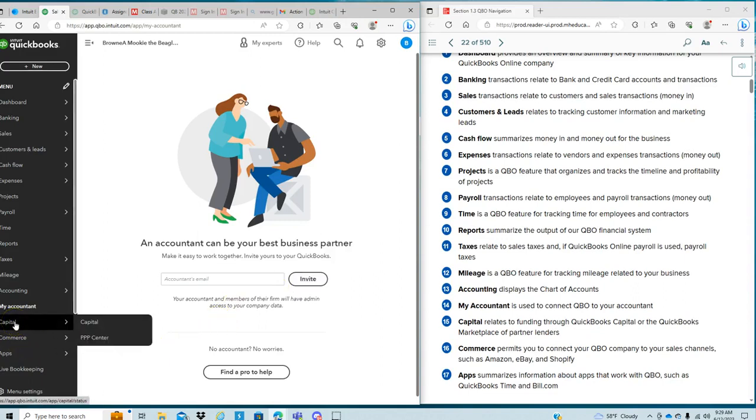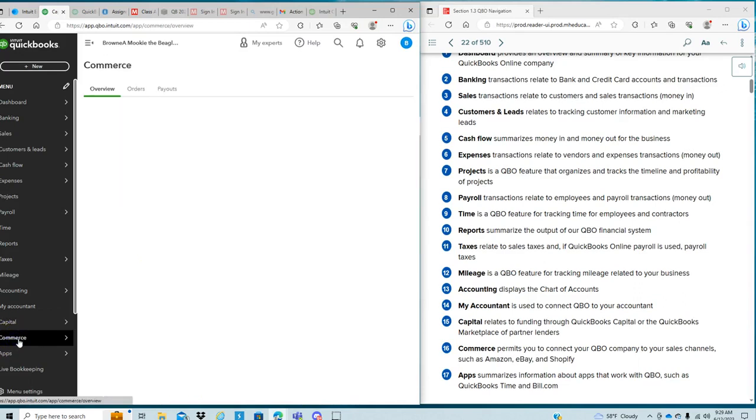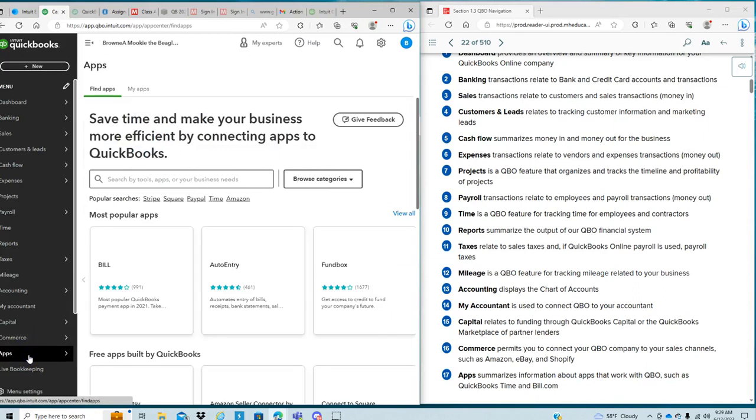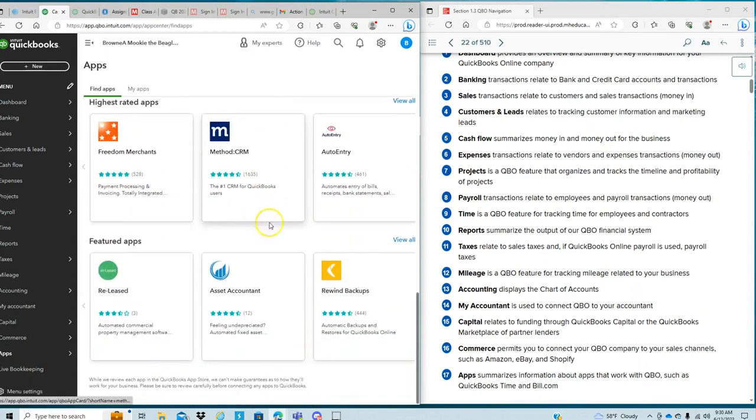Next, there's a feature called Capital, okay, and QuickBooks has done this new thing where they're actually giving funding to companies. They're offering funding to companies, so they're giving loans to companies, so now QuickBooks is offering that. Then there's commerce. Okay, and you can kind of set up a commerce with these different companies. We won't be doing any of that. And then finally, there's apps. If you need to use an app, so maybe you want your bills to pull through and the transactions to automatically filter in to your QuickBooks, that's there as well. All right, so you can kind of look through these apps. We won't be using any of them, but they are there.